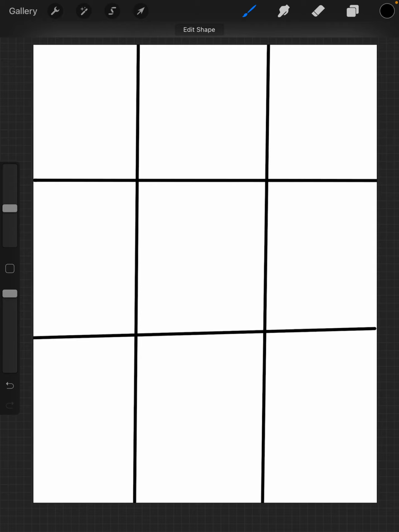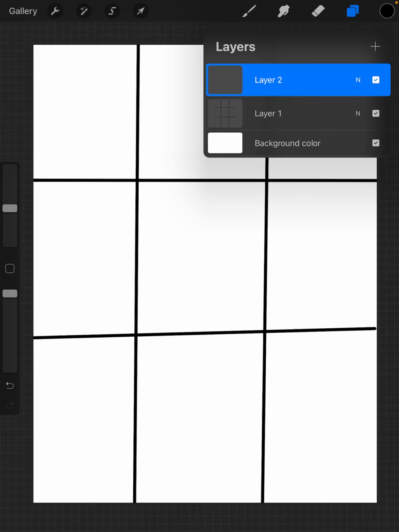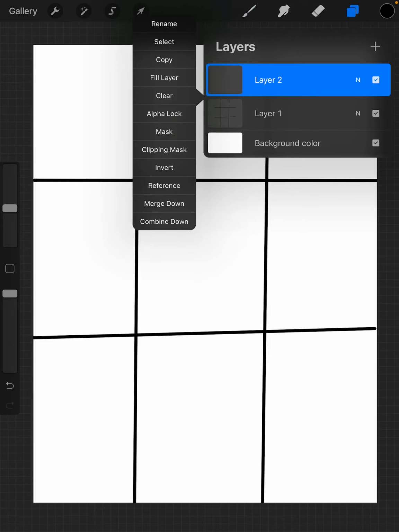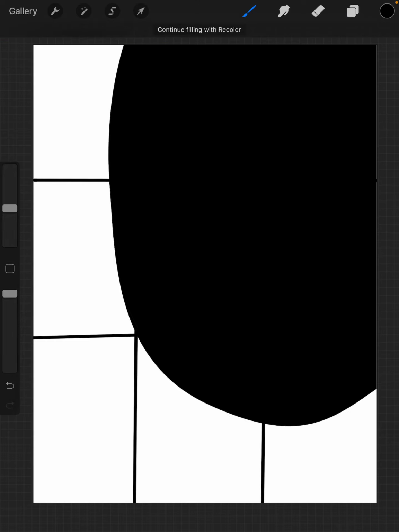I want to go in, and the next thing I'm going to do is, for every color that I'm going to add, I want to make a layer. So I'm going to come up here and click the plus sign. And so my first layer, I'm going to fill with black. So I'm going to click here and drag.